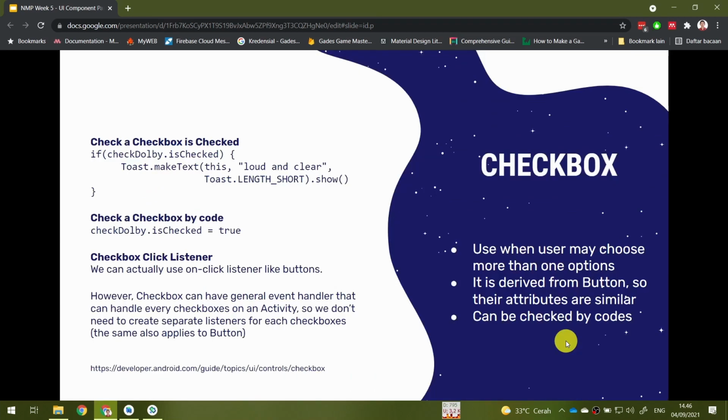Okay, let's take a look at checkbox first. We can use a checkbox when the user may choose more than one option, and it is actually derived from buttons, so their attributes are similar. For example, like type, and then we can use set on click listener and so on. And we can also check a checkbox via code. Let's see some examples here.